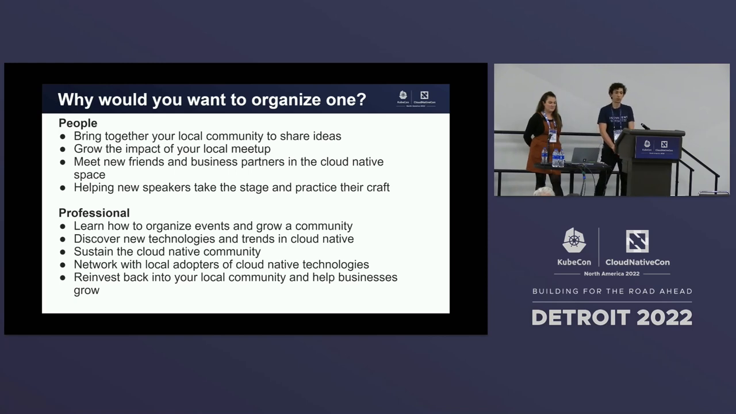I'm sure you have a bunch of submissions or a bunch of things you'd like to hear talks about, and there's people who'd like to present about that in their community. And it's a great way to expand it beyond just one or two talks a month. As I said before, you can meet lots of friends and business partners in the cloud native space.